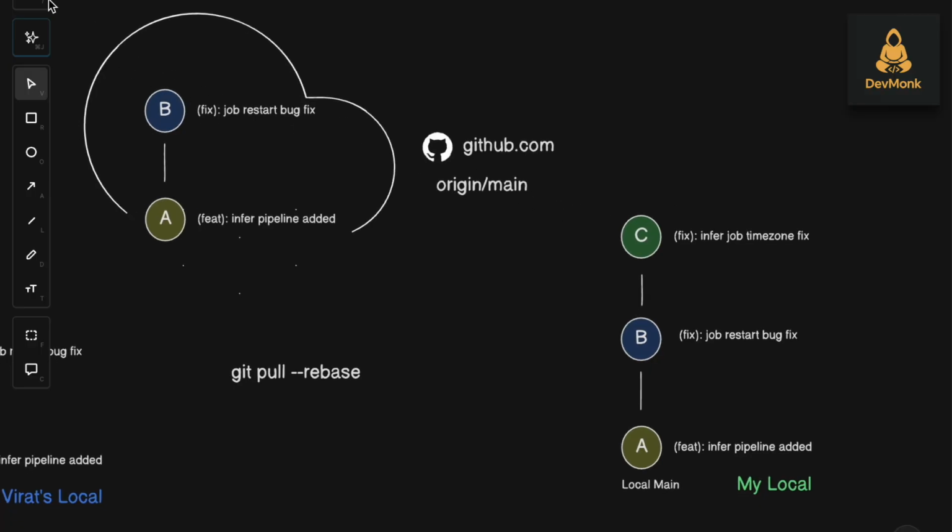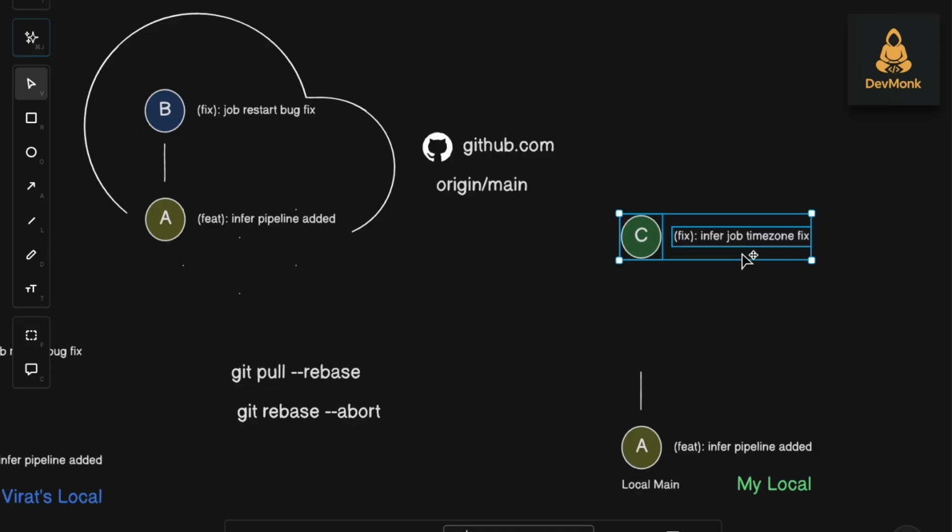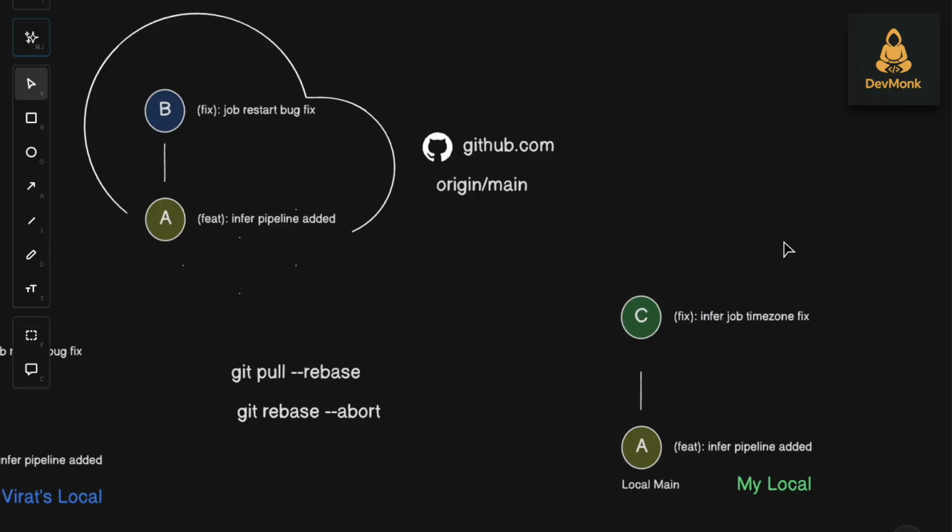Now you might think, what happens if there is a merge conflict? What happens when there is a conflict between, let's say, the commits B and C? In that case, Git provides another command called git rebase --abort. It will just undo the actions done by git pull --rebase and bring your application to the older state, right? That means there won't be anything here and here as such, and it will bring your commit history back to the previous state as it was.